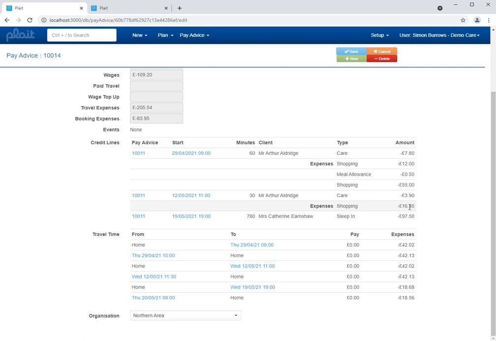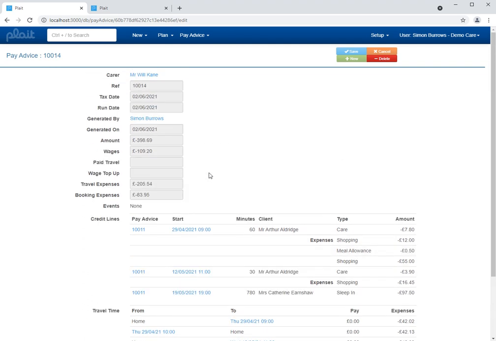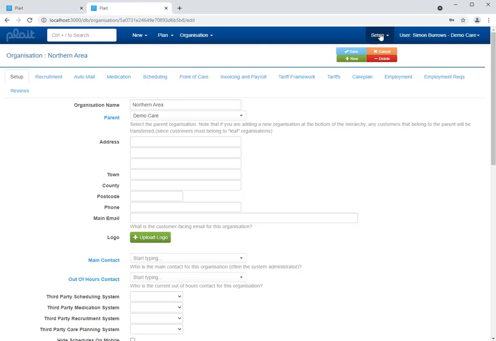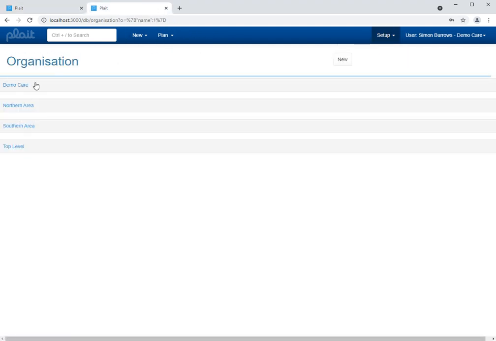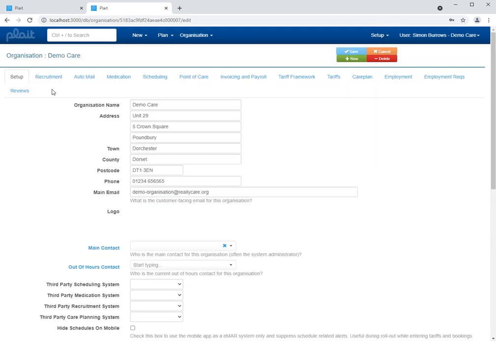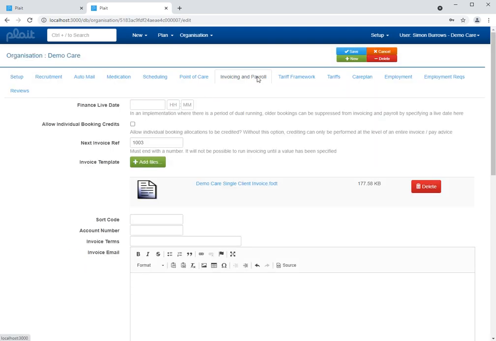For those organizations that would like the flexibility to credit individual lines on an invoice or payslip rather than being forced to credit the entire document, an option is now provided to do this. So if we want to activate that option, we need to go to our own organization, that is Demo Care in our case, and we need to visit the Invoicing and Payroll tab and tick the Allow Individual Booking Credits option.